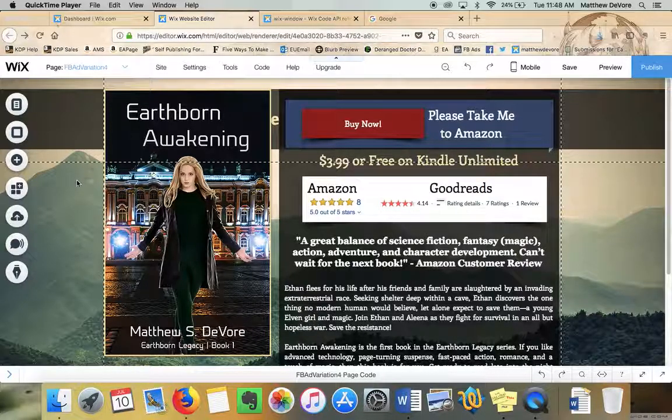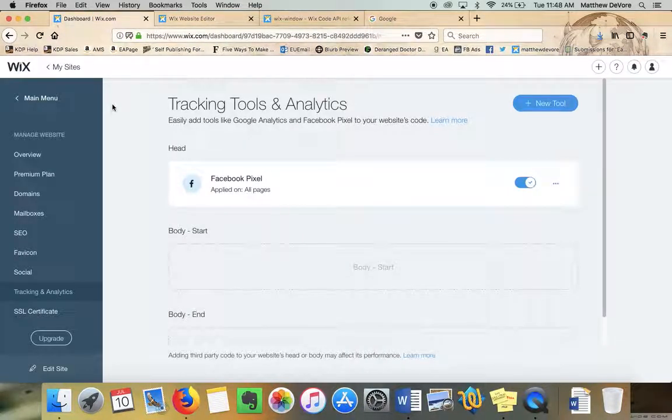So the first thing you need to do is integrate the Facebook Pixel with your Wix website, and that's really easy to do. You can find that on their little tutorials. If you come over to your dashboard, after you're done, you should be able to go into tracking and analytics, and then you should see something that looks just like this. So it says Facebook Pixel.